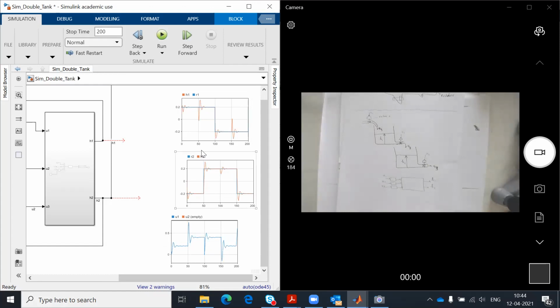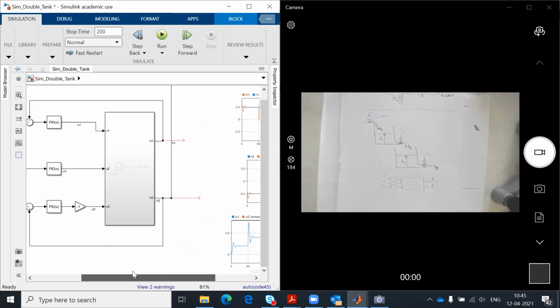Now I have given more time. So this is the level of the first tank. It has been controlled. Now at this point, we have changed the set point for the second tank. Because we are using this valve, opening it will, as I said, change the level of the other one. But the point is that it is actually being controlled. So we have been able to control the level of both tanks using valve number 1 and 2.